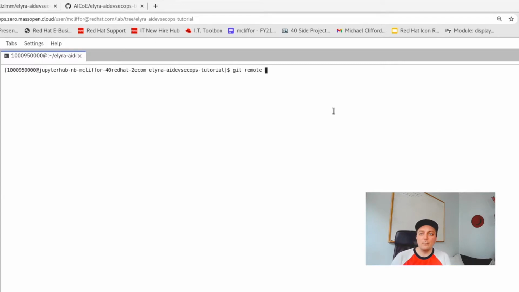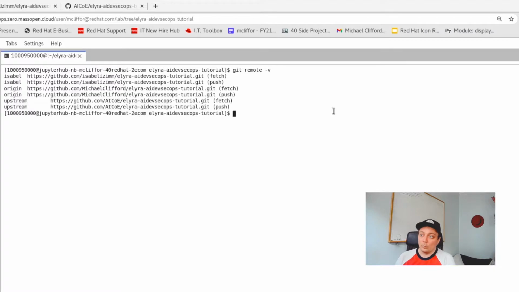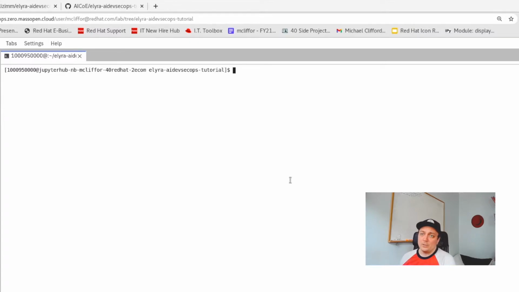Now, if we check our remotes again using git remote -v, we can see that we have origin, which of course is my fork and what we started with, as well as Isabel's and the upstream, all set up to communicate with my JupyterHub working environment. Awesome. So now that my local repo knows where to look for Isabel's changes, we can go ahead and pull them in and see what she's done.